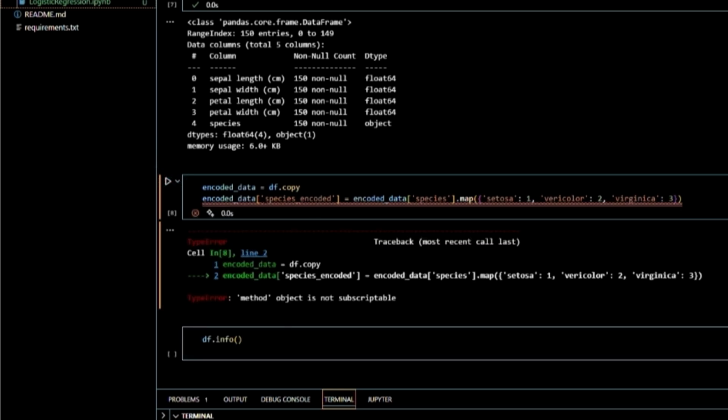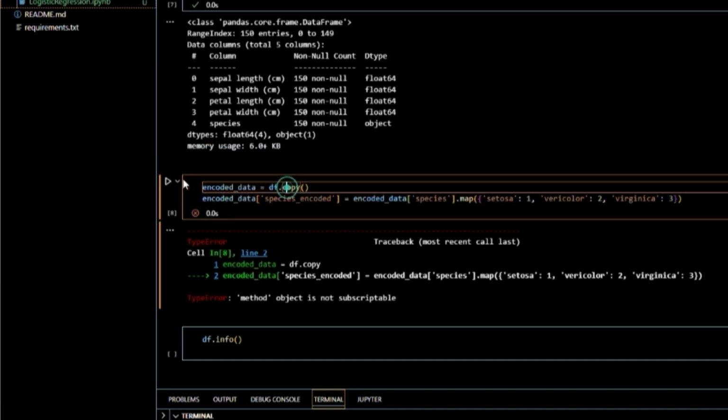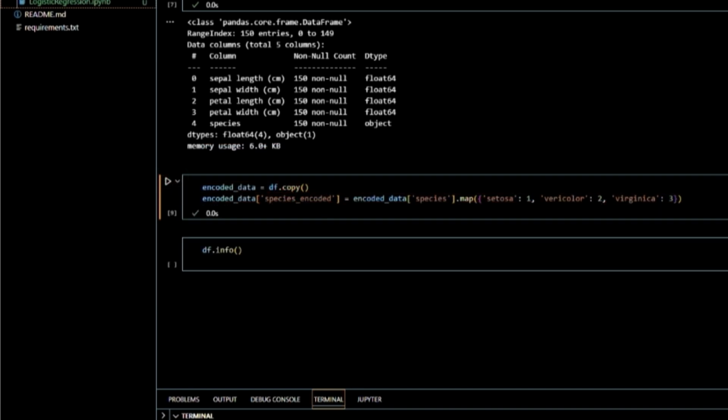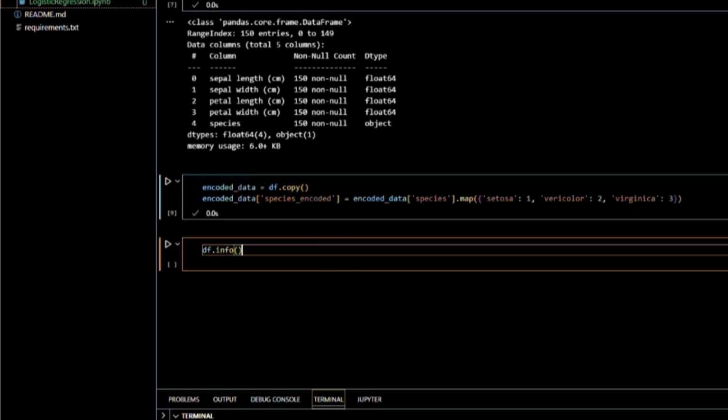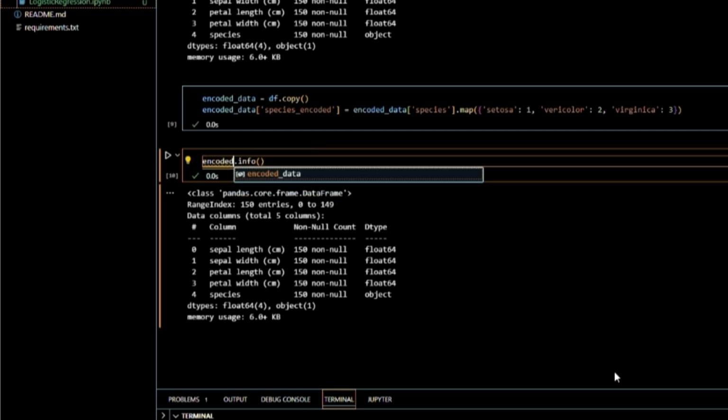Object is not subscriptable. Let's see where we went wrong. Species, forgot to do the function things here in copy. I think that was it. Yep, so the copy was a function, so we didn't specify the parentheses for copy. There we go. All right, now we can look at our data set again, and actually, we're not actually looking at our data set. We're looking at encoded data because this is a copy. So let's look at that.